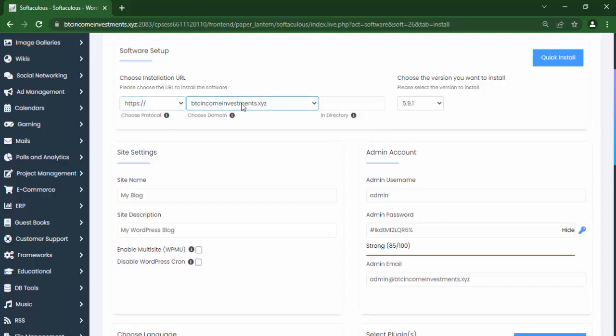So this is the root directory. Perhaps you want to install it in an extension. By that I mean, whatever is installed without anything here is what somebody will see when they just log into your website. But if you want this application to be at your domain slash email sending, you can just add email sending here. That means to access whatever we are installing, you have to go to your domain slash email sending. In my case, it would be BTC income investments.syz/email sending. But I just want to install it directly on the root.